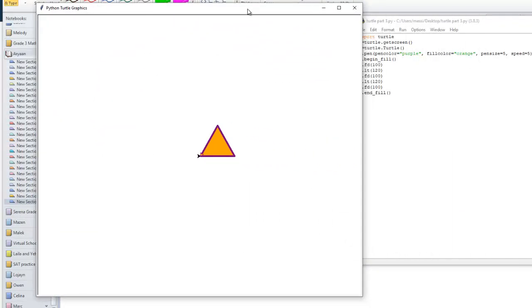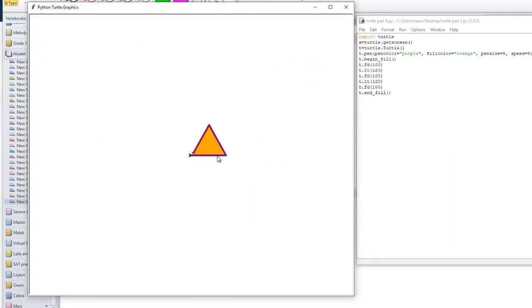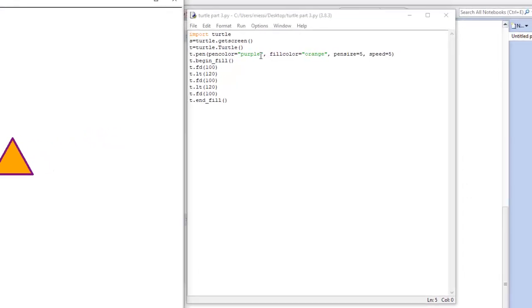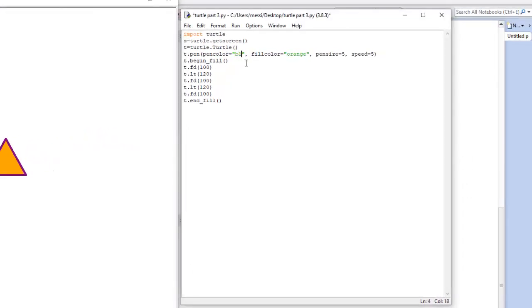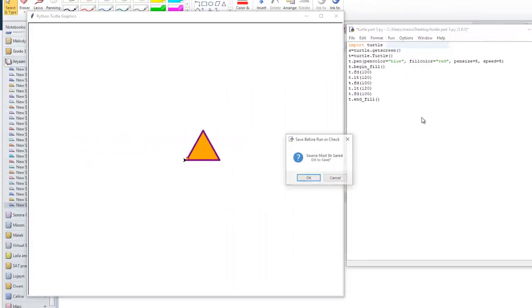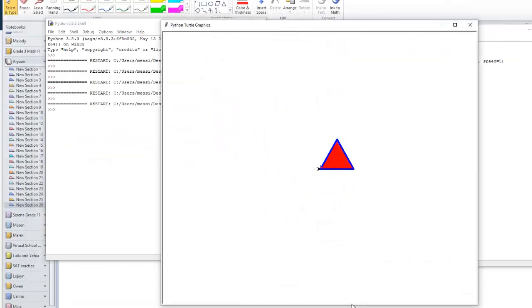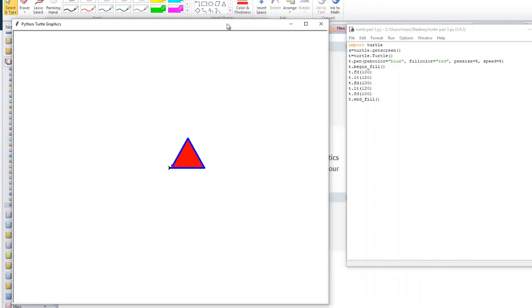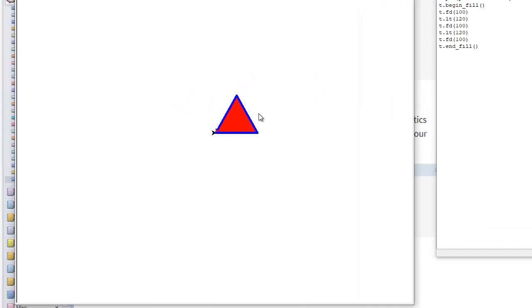Here we go. So whatever we asked, we have it. Purple is the pen color. The fill color is orange. The pen size is 5. The speed is 5. If I want to change from purple to blue, I can change it. If I want to change the color orange to red, I can change it without any problem, and I can run. And here we go, blue and red. So this is how we can fill. Don't forget, begin fill, end fill to fill the shape. And actually we can do more and more.